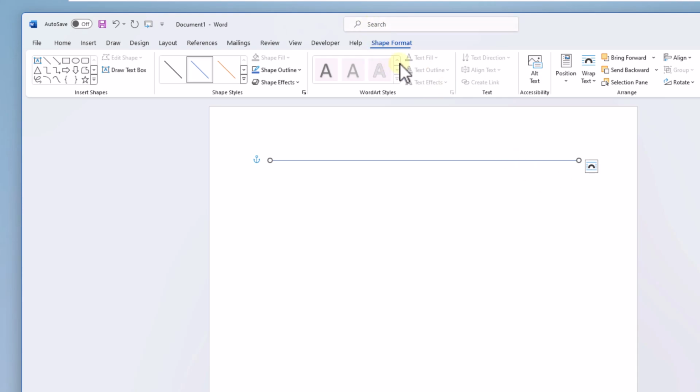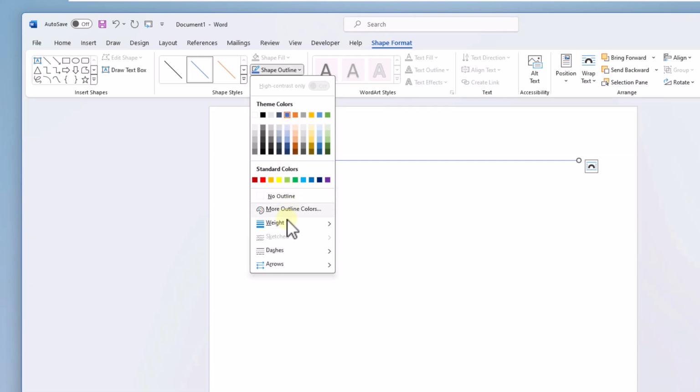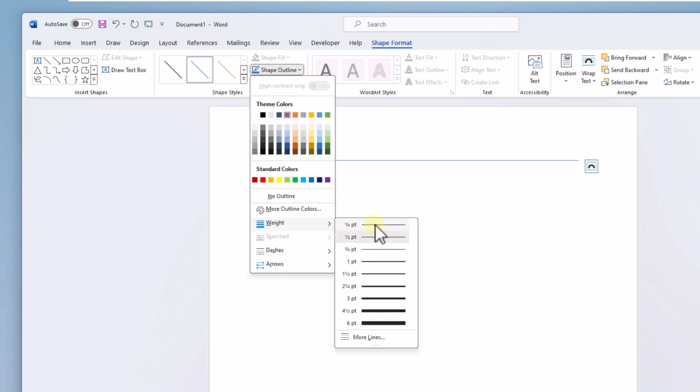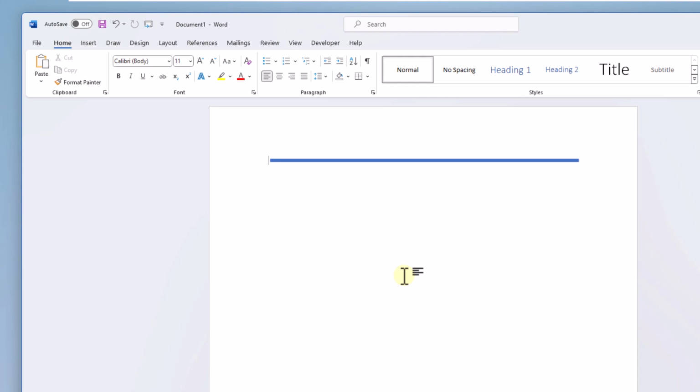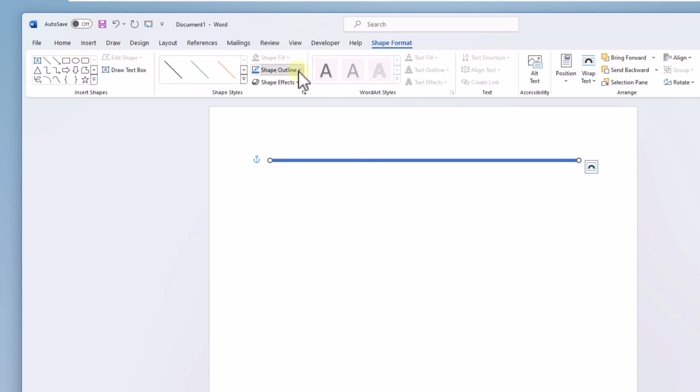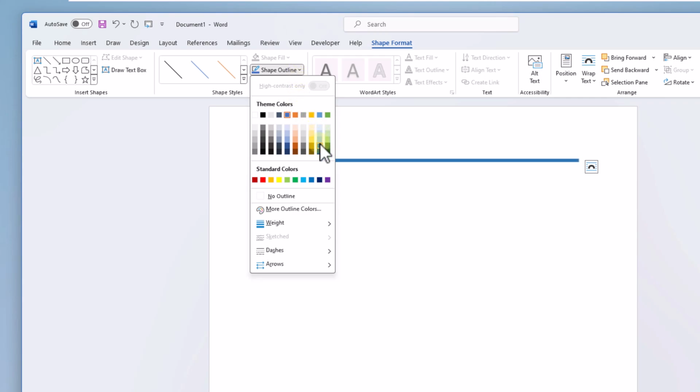With the line selected, from the Shape Format menu, display the shape outline options. Under Weight, select a width for the line. With the line more visible, from the Shape Format, you are going to select one of the colors that you see available in the color palette. The change will be automatic.